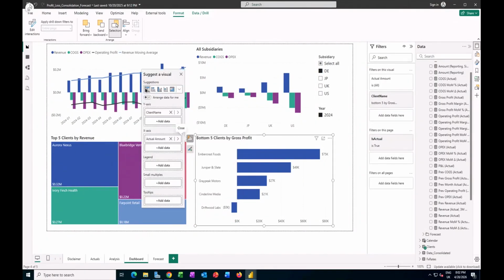Now our last graph is that cluster bar chart, and then here we want to show the client name as the y-axis. So again, we're using that client name column from the clients table. We again want to use that actual amount as the x-axis, but this time we want to show the bottom 5 clients by gross profit, so you can interpret it as the worst performing clients. And in here I have to again use that top N filter type, but this time select bottom, not top, as my show items value. Keep it at 5. And then for the by value field, I had to drag and drop gross profit measure.